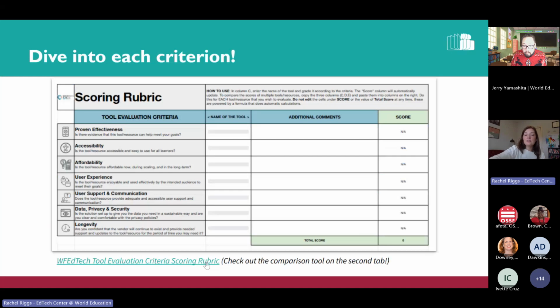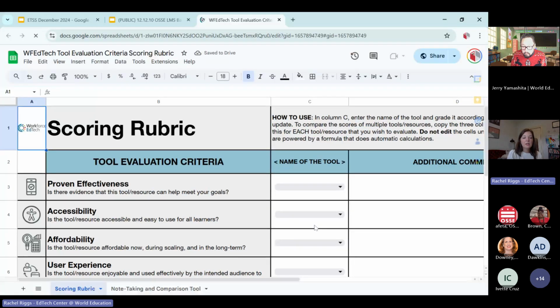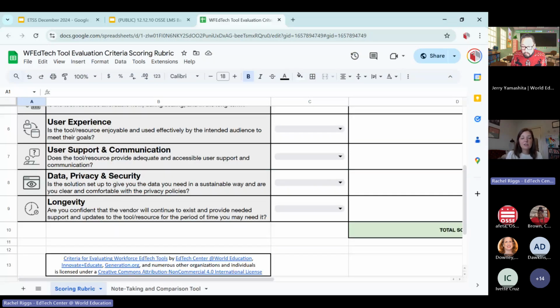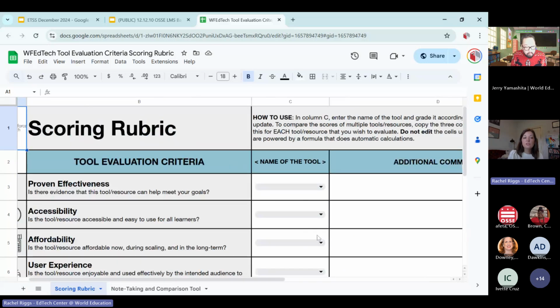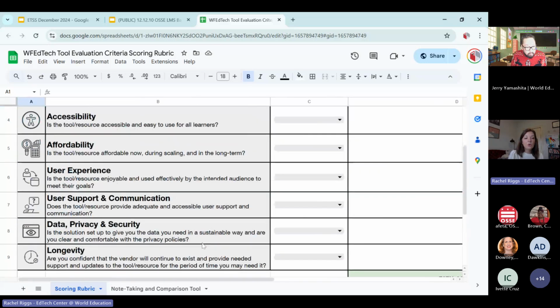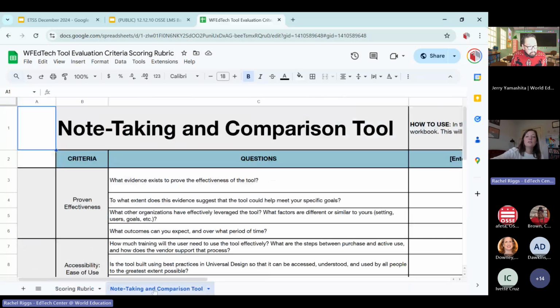So I encourage you guys to work as a team if you're still in this process of vetting different LMS options. Work as a team. You can use our scoring rubric or our comparison tool. I'll just open that up and show it real quick. This is free. It's openly licensed, so you can make your own copy of this and adapt it to your needs. And what it enables you to do is you can either score different tools according to the criteria, or you can use the note-taking and comparison tool.